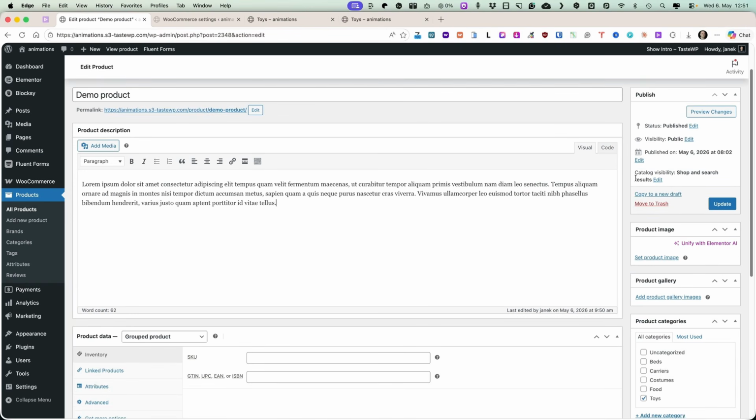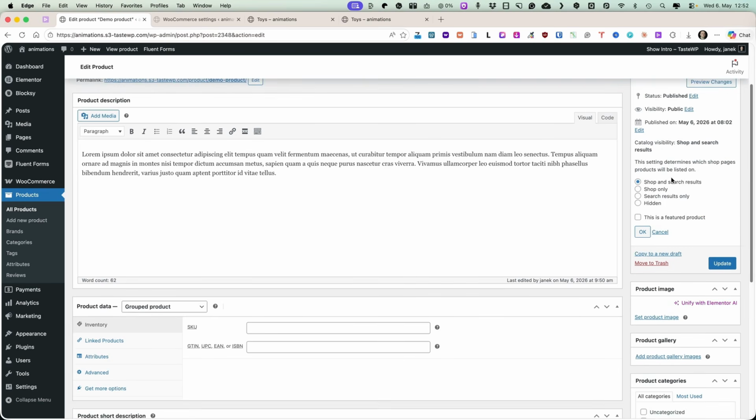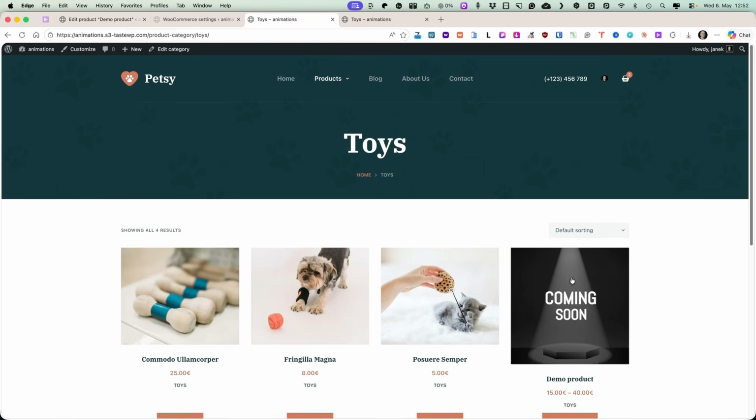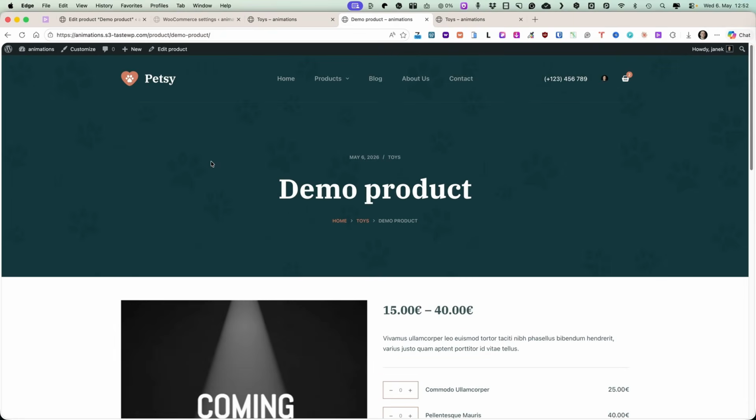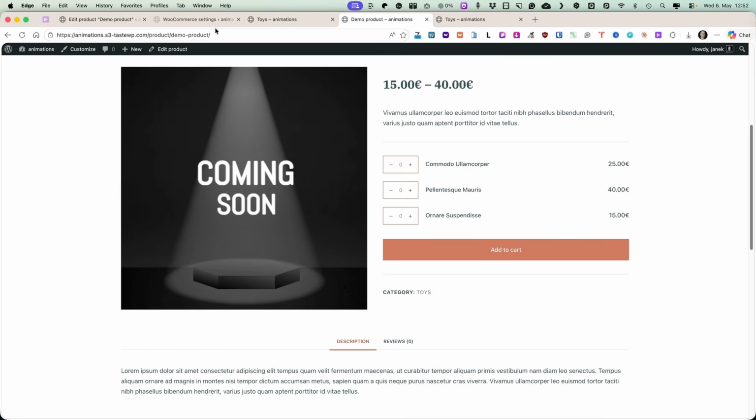Currently you see the catalog visibility: it's visible in shop and search results. But if you click on the edit button, you can choose whether to show the product in shop and search results, which is the default option, shop only, search results only, or you can also hide it. Just select hidden, click update, and now what happens is this is the product. When I refresh the page, it's hidden. It can't be found by search either. But when I take a look at the product itself, it's here.